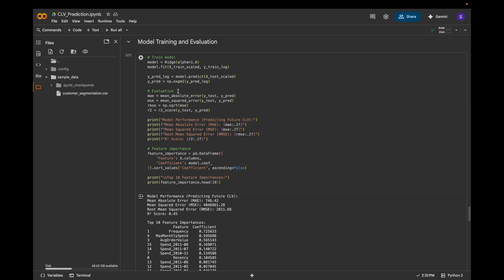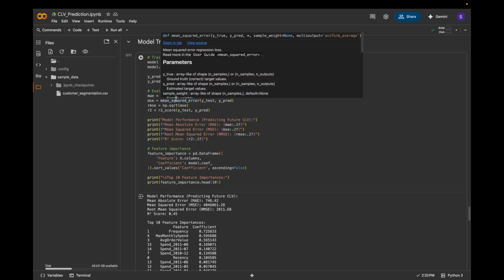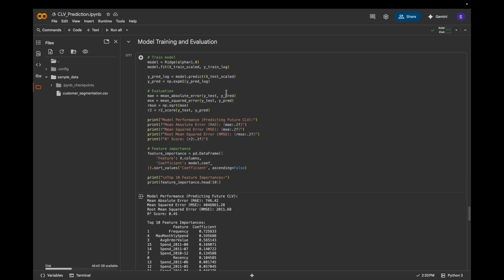Then we move on to evaluation. So MAE is equal to mean_absolute_error(y_test, y_predict), all the way down to print the R squared score with r2 formatted to 0.2f. Basically this block of code evaluates the metrics of mean absolute error, mean squared error, root mean squared error, and the R squared score, and then it prints them over here.